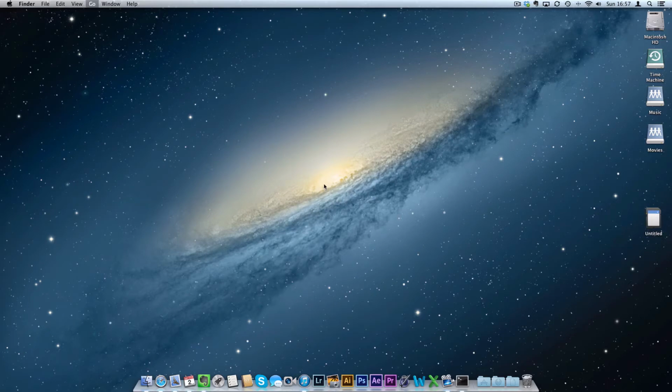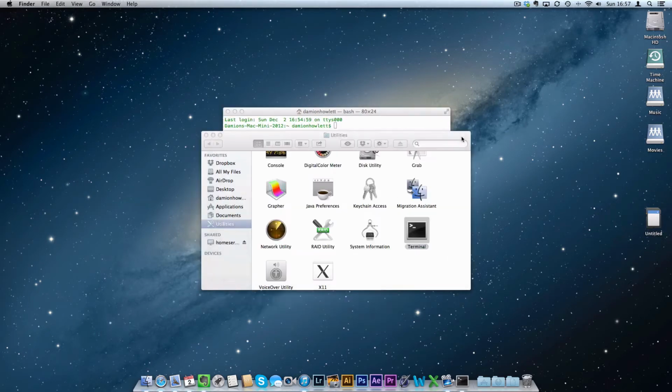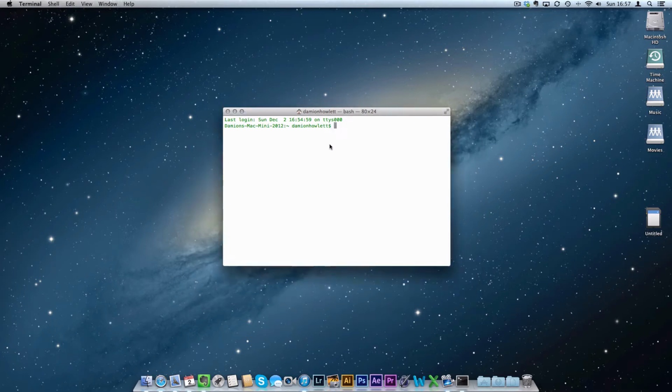Press Command Shift U for utilities, open a terminal window, shut down the folder, and we need to type in here curl space minus capital O http colon forward slash slash svn.stmlabs.com/svn/raspbmc/testing/installers/python/install.py.